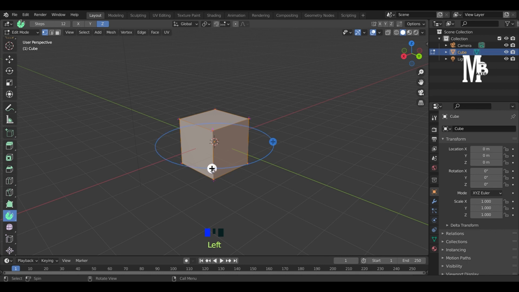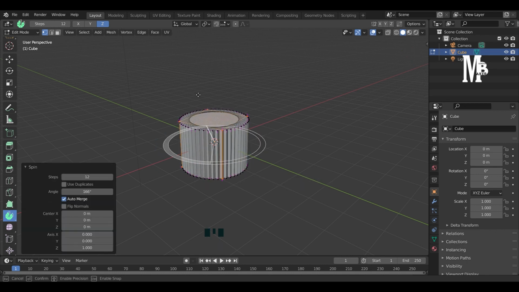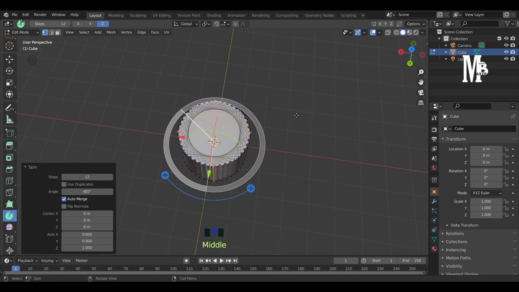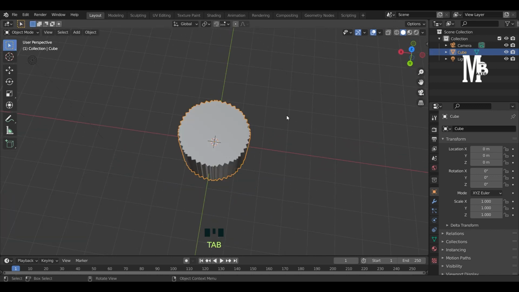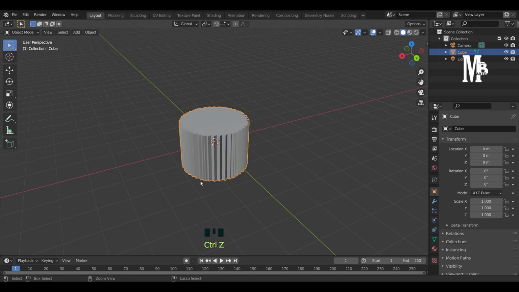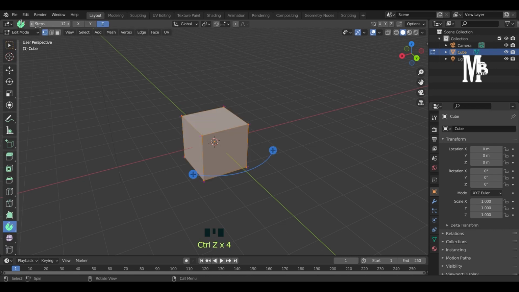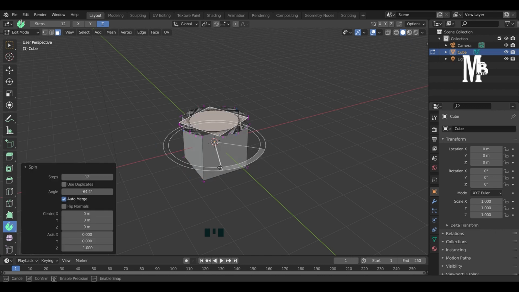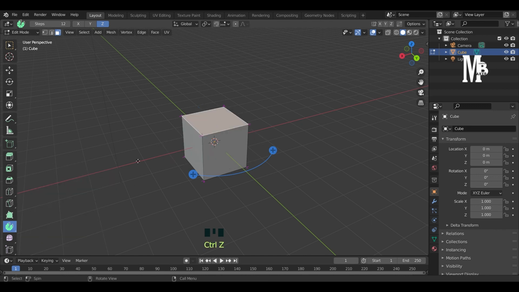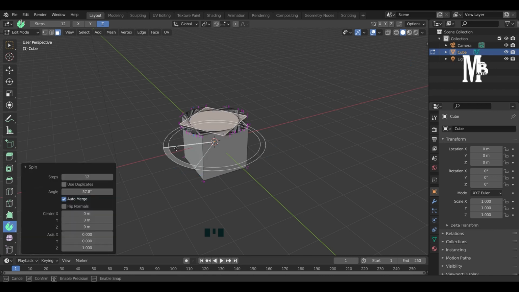Let's see the spin. Spin is nothing but you can spin the faces or edges like this. See, you created a cylinder like this. Okay, just let's go back to normal. For example, if you go to face mode and select this face, you can spin that in this way. Okay, in this way it helps us by creating meshes like them, and it rotates in this way.